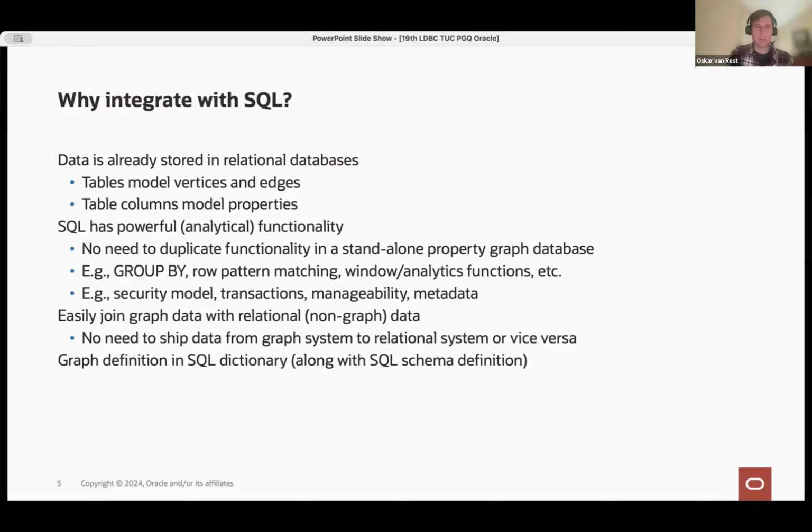So why integrate Property Graph with SQL? A lot of data is already stored in relational databases, and essentially that same data can be used to create a property graph view over these tables. In this way, all this existing data can be used in combination with property graph use cases, for example, to find shortest paths.